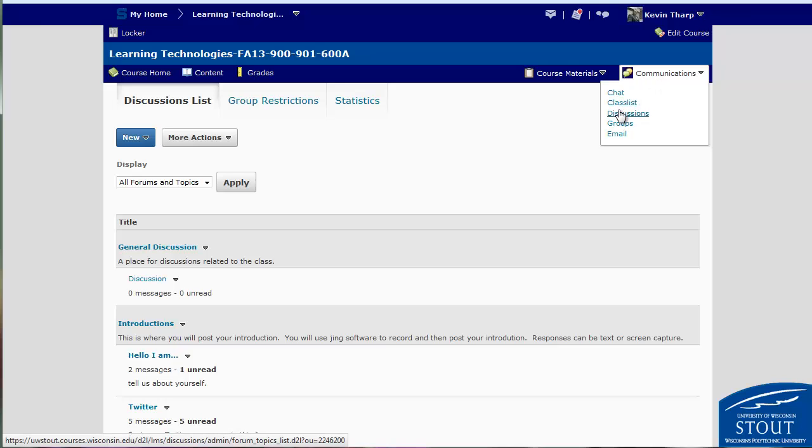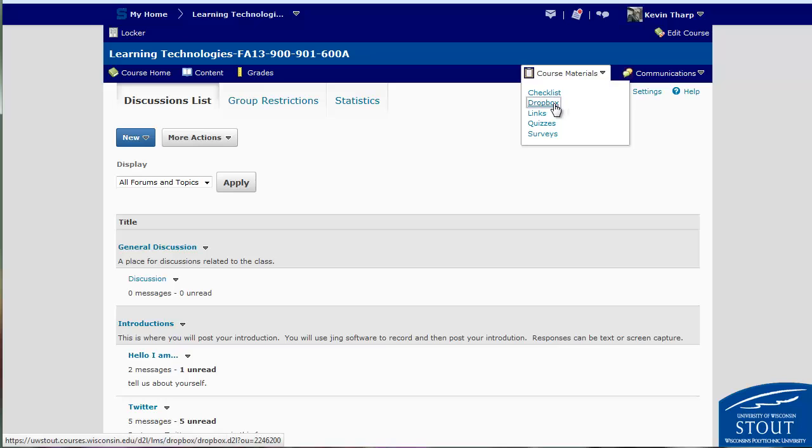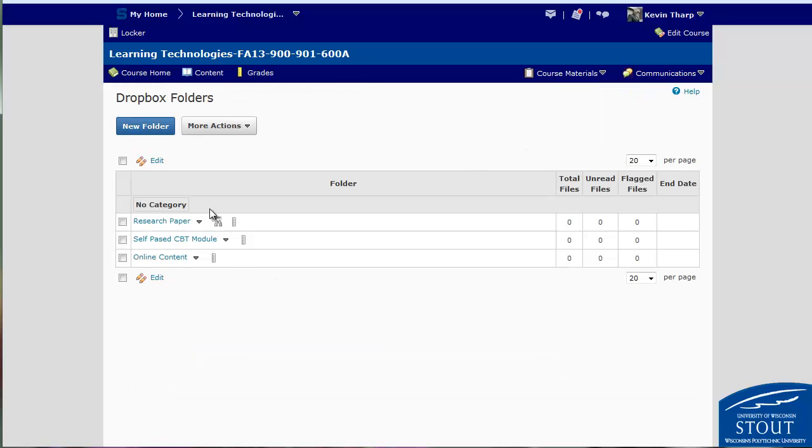Moving on into the communications area. Oh, course materials. The drop boxes are already set up. I haven't got the dates set right, but I will have those set up this week. The drop boxes are in here. You'll see that there is one for the research paper, one for the CBT, and one for the online content.